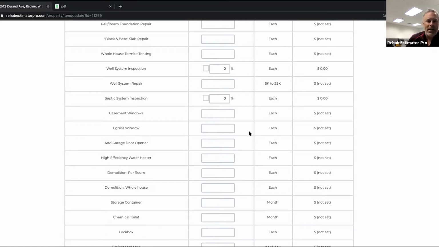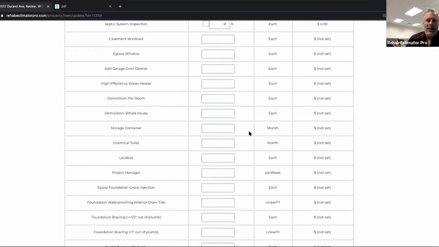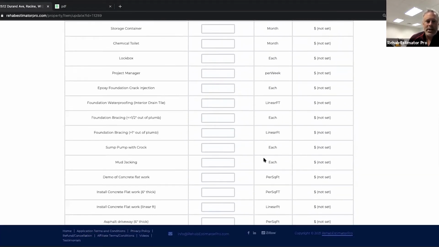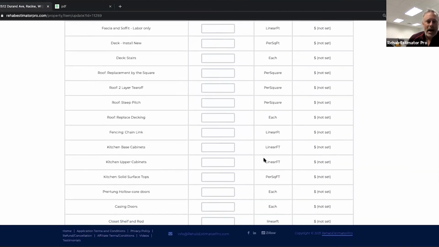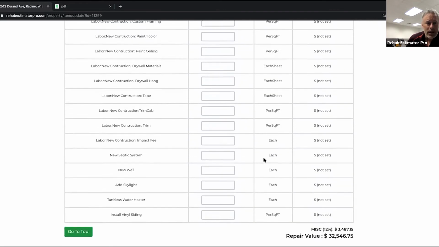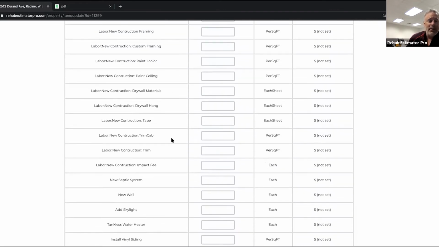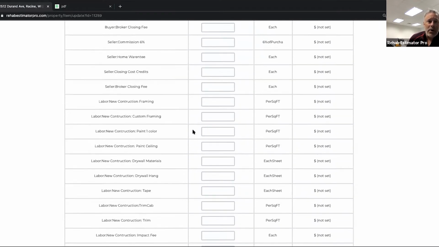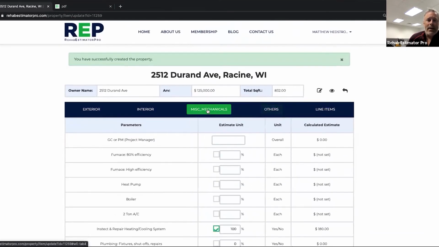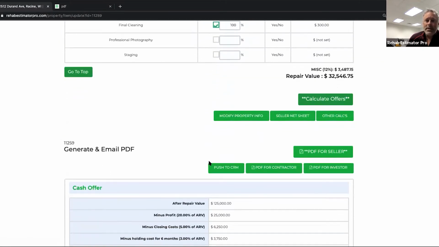I don't want to get terribly lost in this to make sure that I cover every single thing. Chemical toilet on site, foundation waterproofing, and in the very bottom here, way down, these are all new construction pricing for everything, building a house. So that's how deep it gets, okay? But again, we're sticking in these 3 tabs to go down to get our offer price, okay?